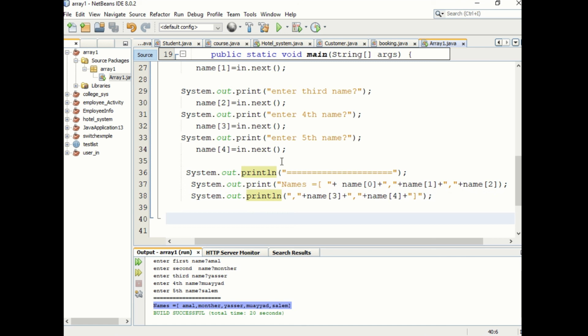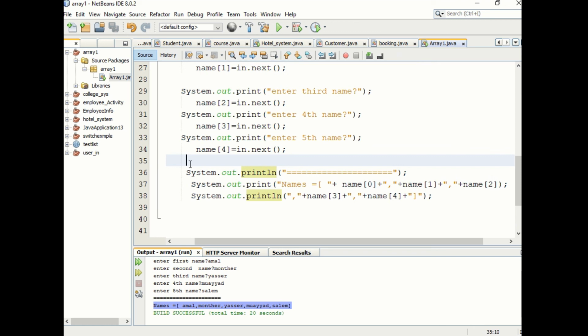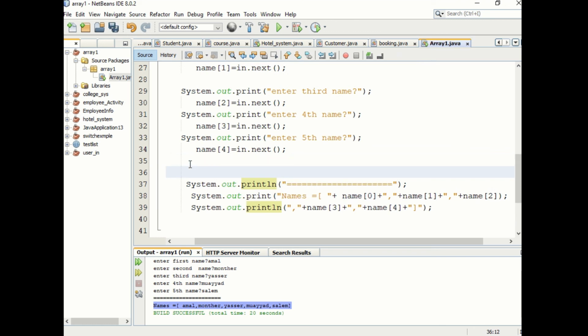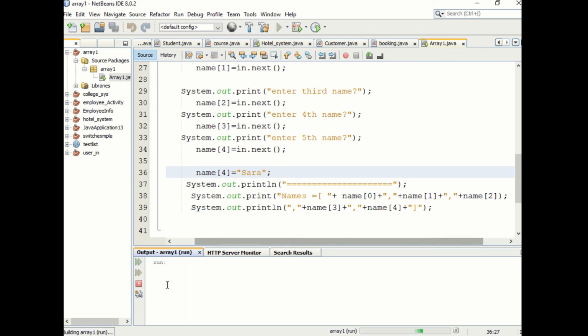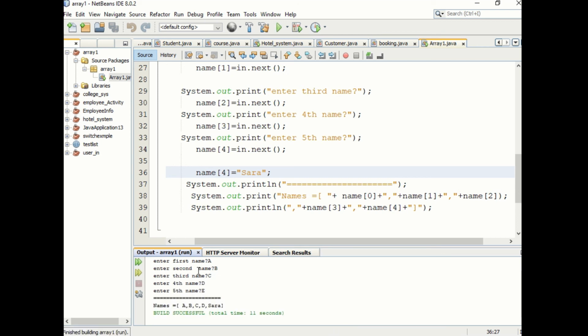If I want to change the name of anyone before I print it, I could come here and say, for example, name number 4 will be equal to, for example, Sarah. So name number 4, I change it to Sarah. Now instead of Maya, this will print Sarah. If I run that, that will print A, B, C, D, and E. This is just the names. You can see that name number 4 is Sarah.